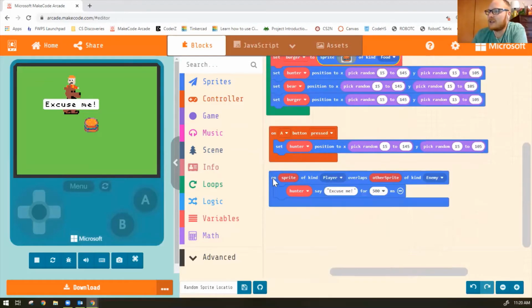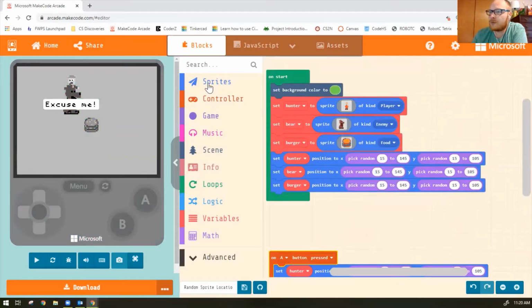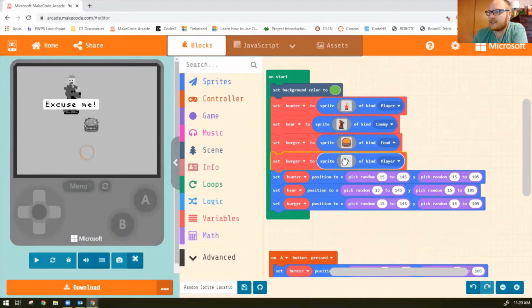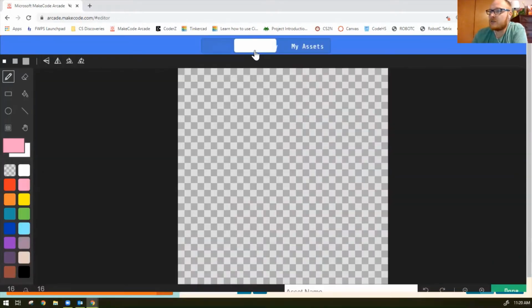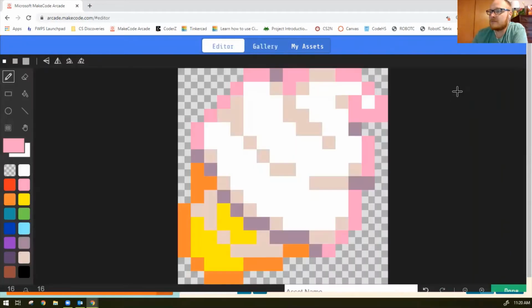Okay, so let's move these guys down because we're going to add one more sprite. Let's change the sprite to, let's do an ice cream.